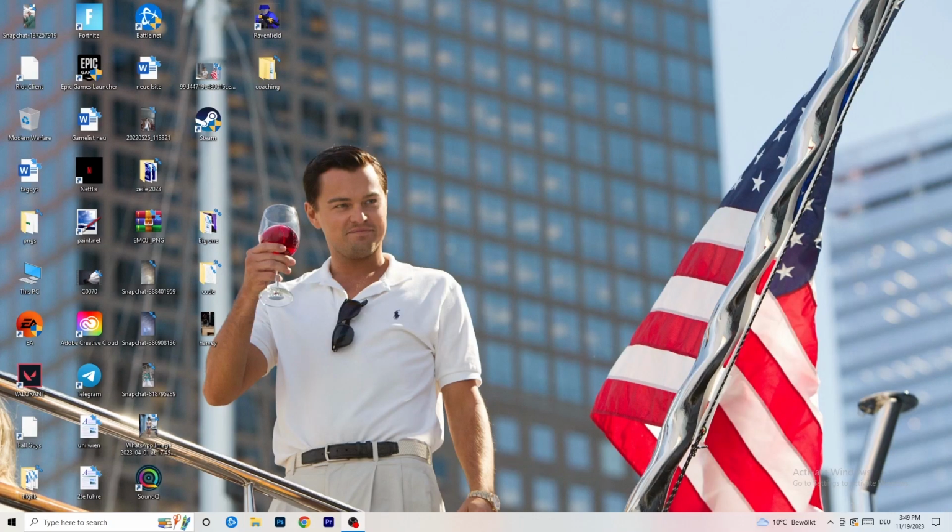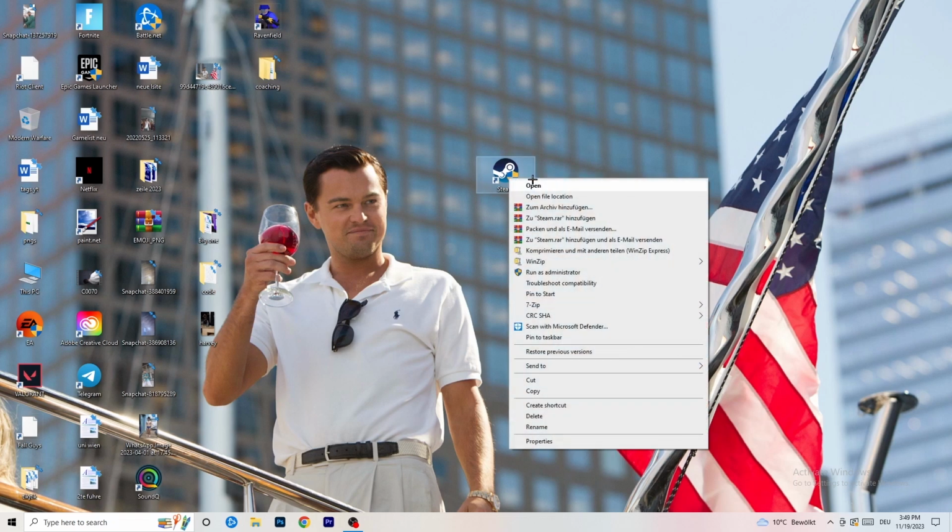So the first thing I want you to do, if you have any kind of not launching or starting issues with your game, is to take your launcher shortcut on your desktop if you have one. For me it's Steam. I'm going to drag it into the middle of your monitor and right click it. Go down to the very bottom where it says properties. But before you do that, you can try to click on run as administrator. This will start your launcher in administrator mode.